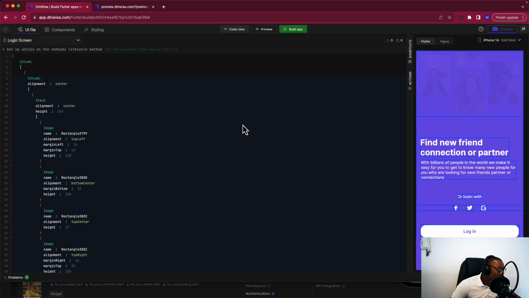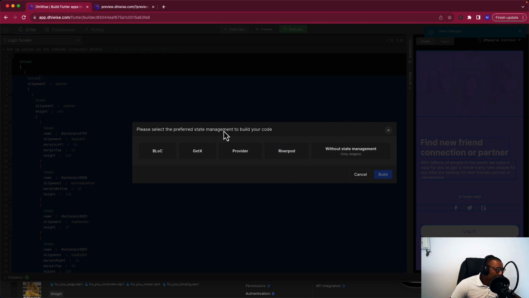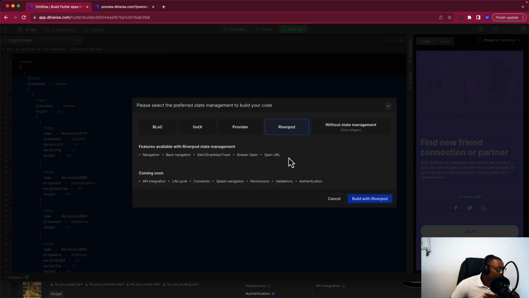So if I'm happy with this, what should I do? I want to clone this. I need this project to start working on it in my VS Code. So you have to click build up. And for state management, for me, I'm in love with Riverpod. Don't ask me why. I just love Riverpod.